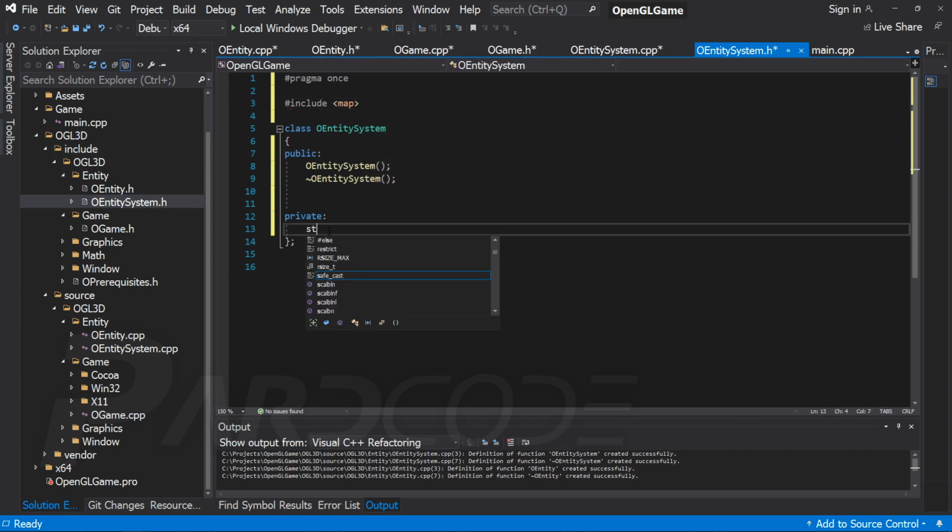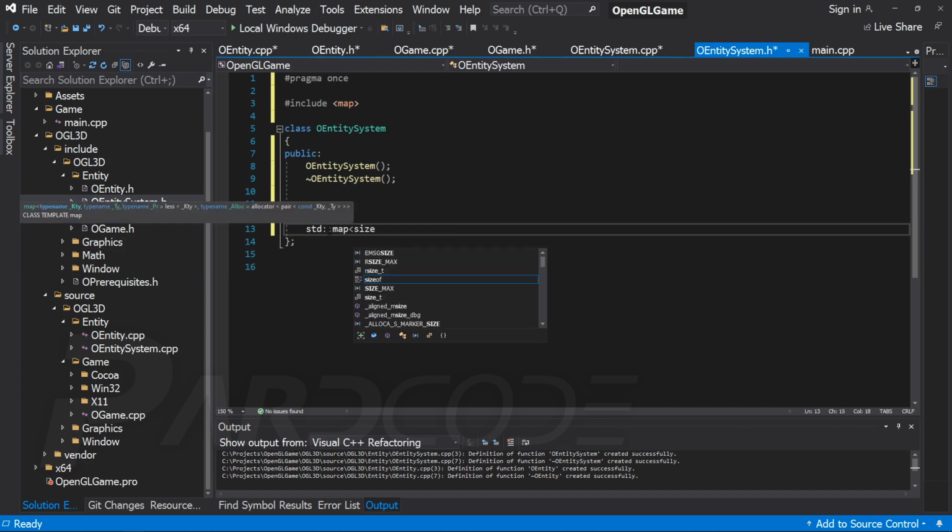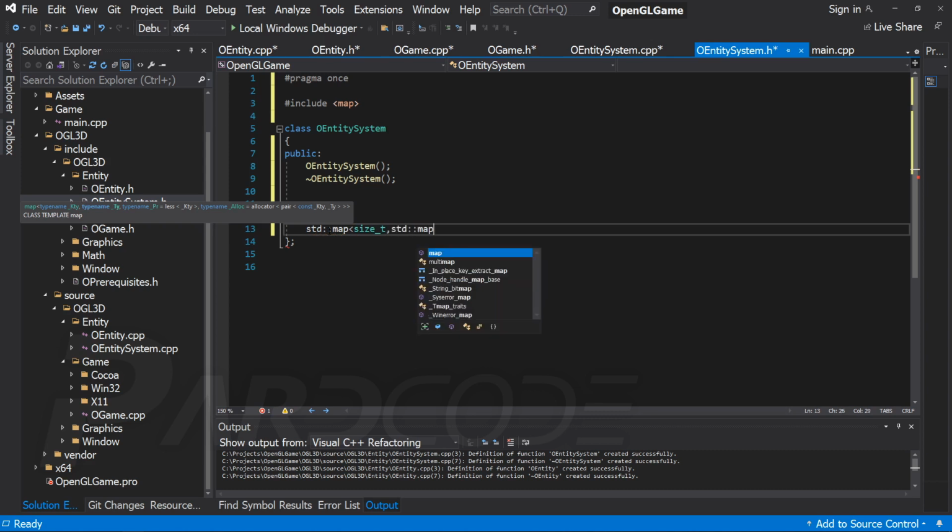We can do this by adding a map with a key value of type size_t. This key will correspond to the unique identifier of the type of the entity class we want to store. We will see how to retrieve it in few moments. We store unique identifiers of the various entity class types here in order to allow query operations over the various entities quickly.